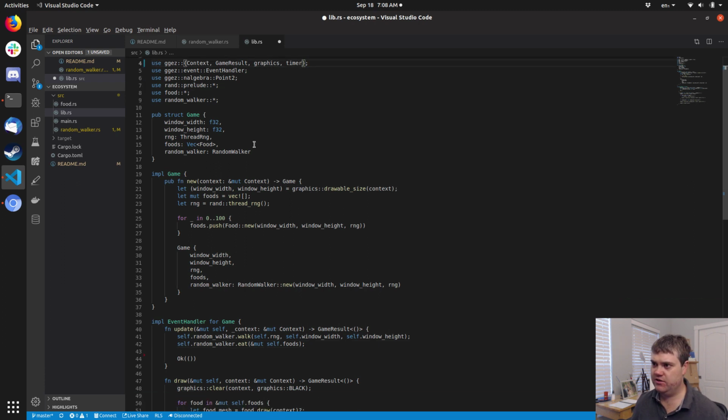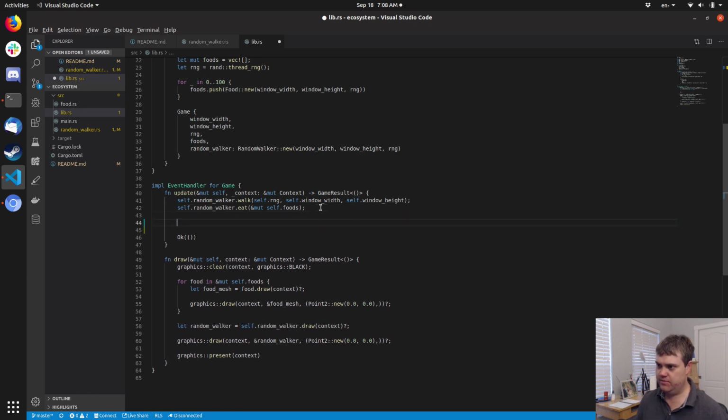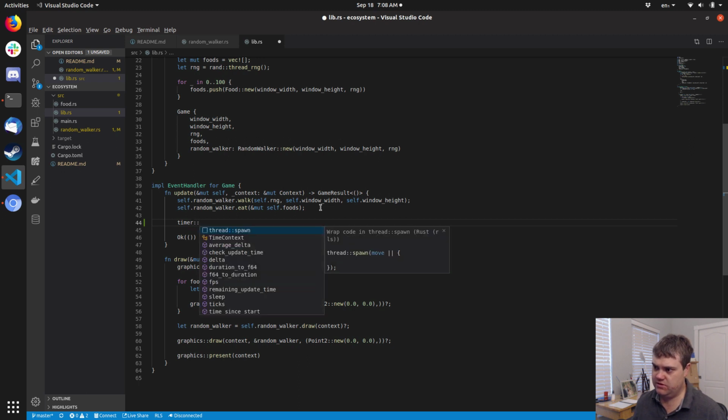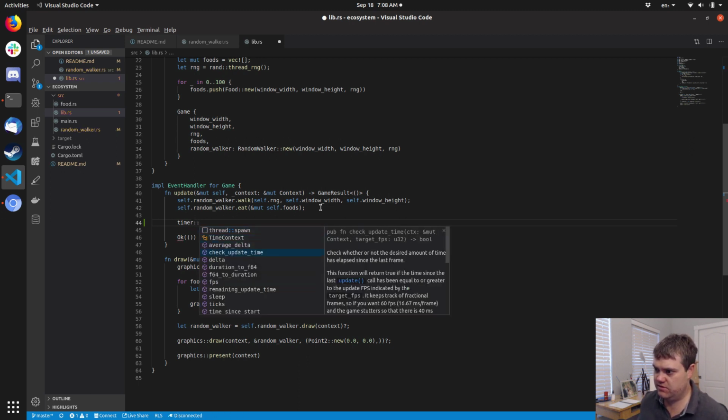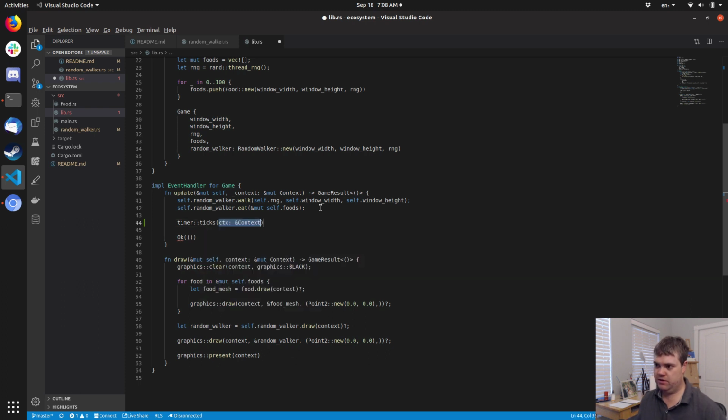So in timer here, I can say timer ticks. So timer ticks gets the number of times the game has gone through its event loop. So this number is going to go up. It's going to be a usize. But I can basically just count and do a modulus. Okay, and then I just pass it context.